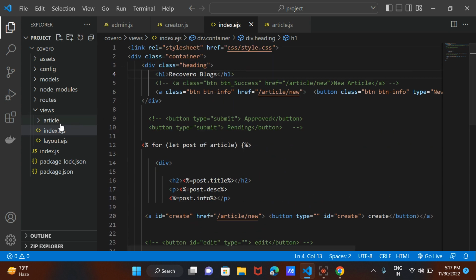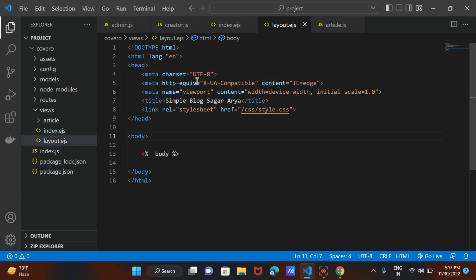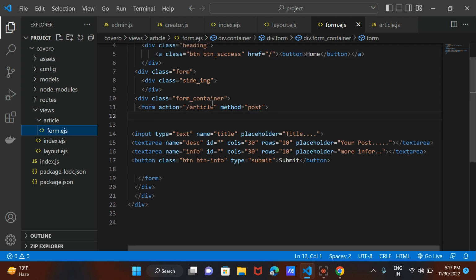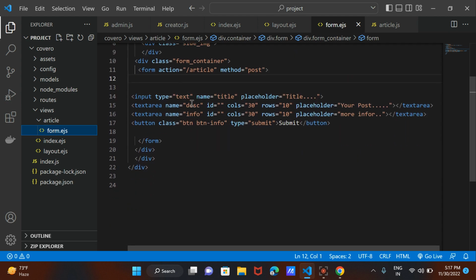Now we will discuss the code of the layout. Layout.ejs is a simple code, you can see. Then we will discuss form.ejs. It is the code where the content writer writes the content. First you can see the heading. Here we describe the class of the button. Then you can see the form, article post. Here you can see type text, description, information, button submit.